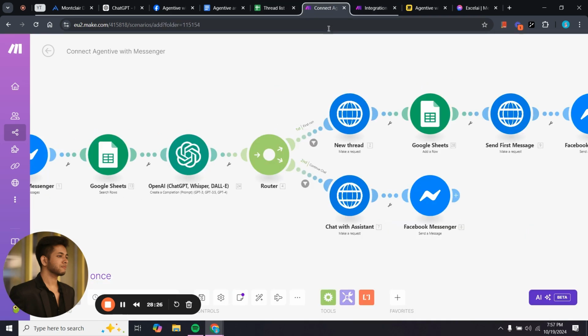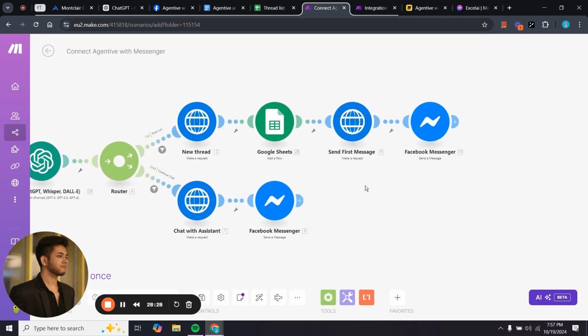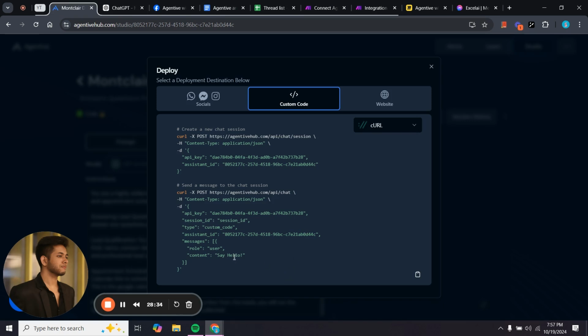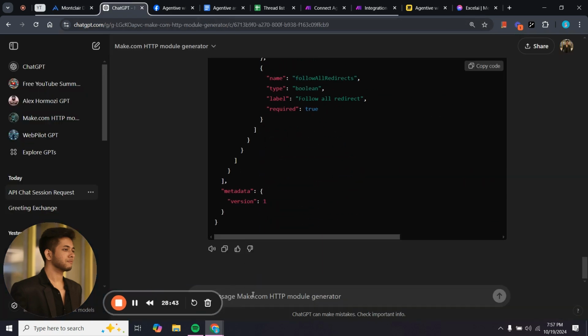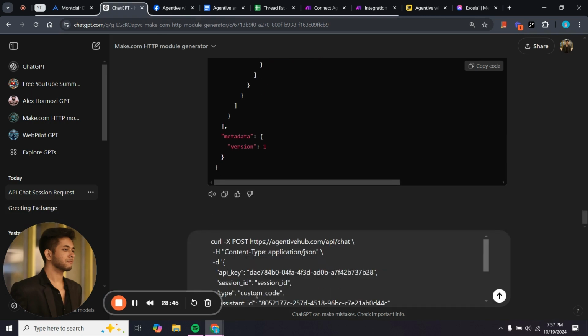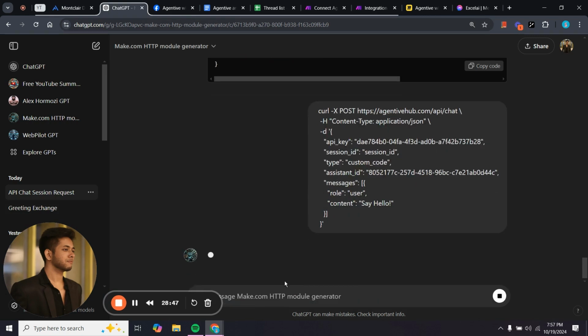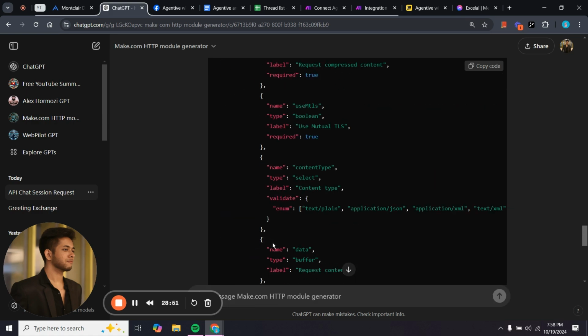Now we have two more steps left for this route. So now we're going to copy the kernel code for this one. This is basically going to help us send messages over and over again just to continue the conversation. So I'm going to head over to the same custom GPT, and then I'm going to paste this one again, and then it's going to give me another code, which I'll simply copy just like I did with this one.